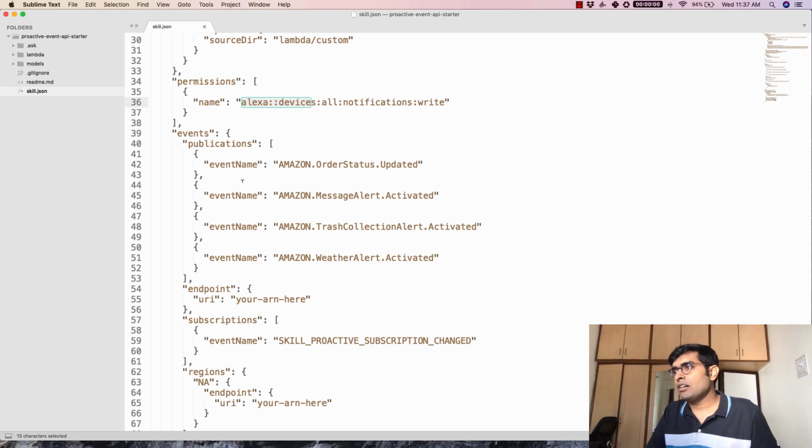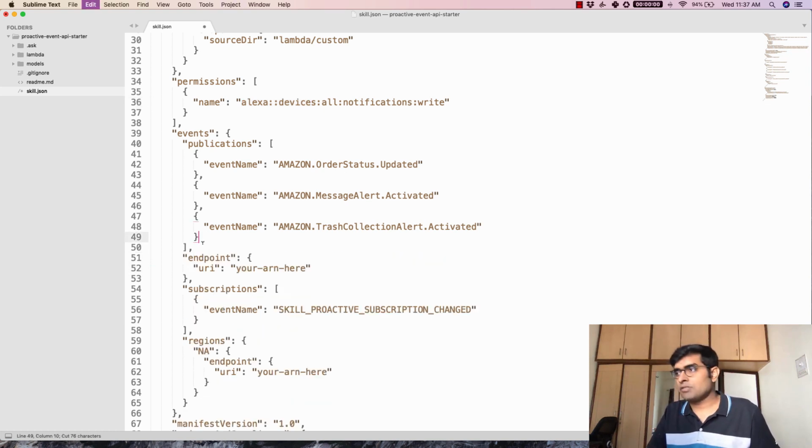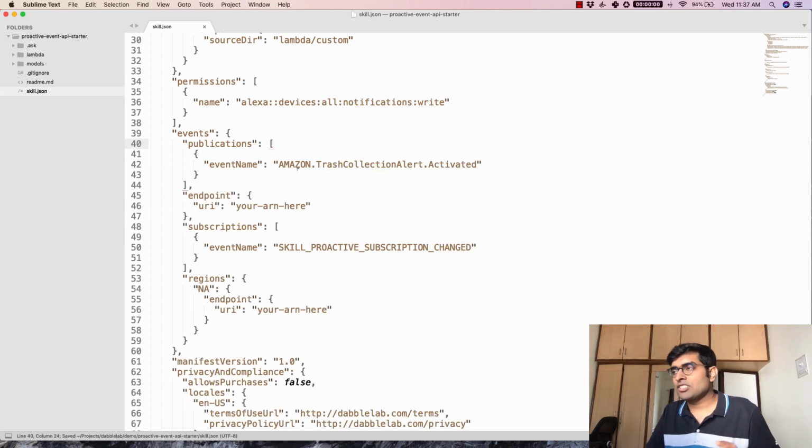For your skill, we have order status, message alert, trash collection alert, and weather alert activated in this one. But for this purpose, we are just going to use the weather alert one. So let's just cut all of the other ones from here. And again, you can just use any of the schemas that I showed in the previous link.